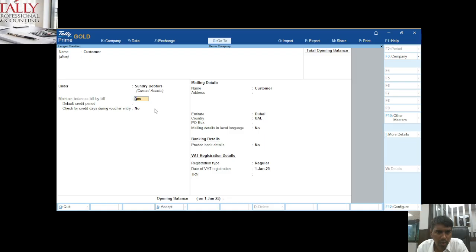For any party accounts, suppliers and customers, set this option to yes, which will help you to tag the payments, to adjust the payments and receipts against the credit bills. Suppose you made an invoice to the customer on credit, whenever you make the receipt from the customer, you can allocate the payment received against which invoice. For that purpose, maintain bill-wise details.